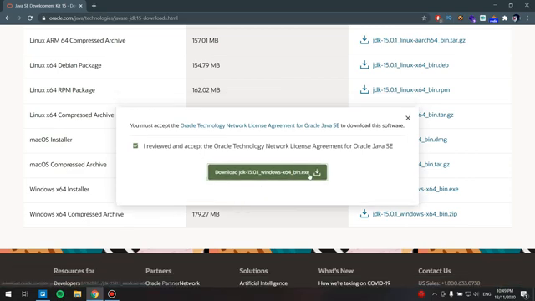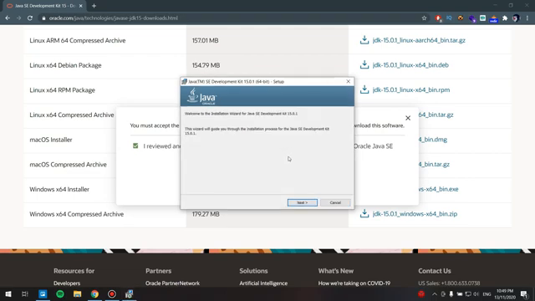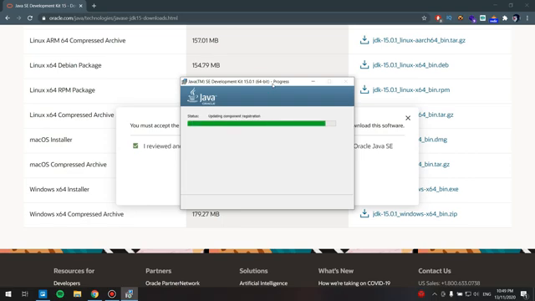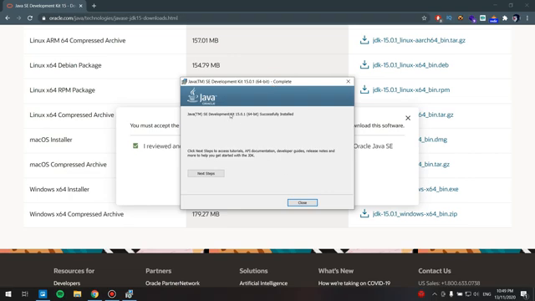Press yes. It should come up any second. Press next, and this will be your installation path. Press next. It will take a few seconds to install JDK, so be patient here. Once this is done, it's already installed, so just close this one.